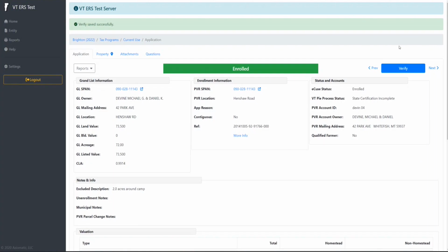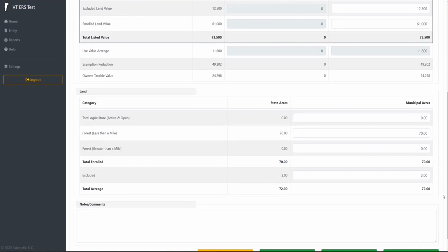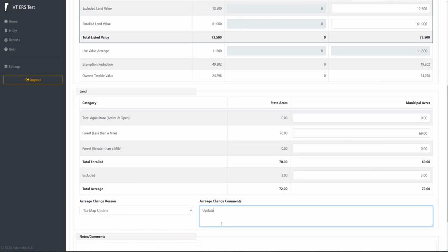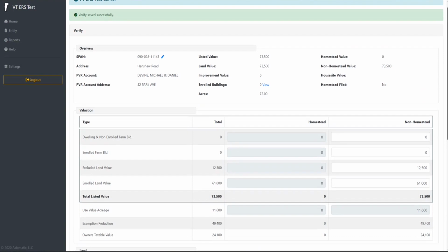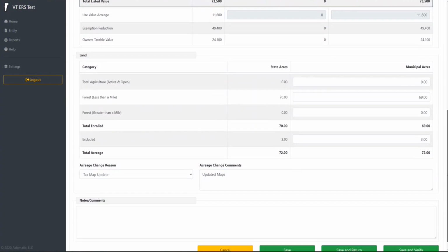So it's moved me on to the next record. If I go back to verify, maybe I want to propose an acreage change. So maybe I've got 3 and I'm going to make it balance. And 69 here. You'll notice down here, all of a sudden I have an acreage change reason. So maybe it was a tax map update. I don't know why that would lead me to exclude land, but just go with it. So if I save it, it's happy, everything's balanced. It updated the use value for my enrolled acreage.